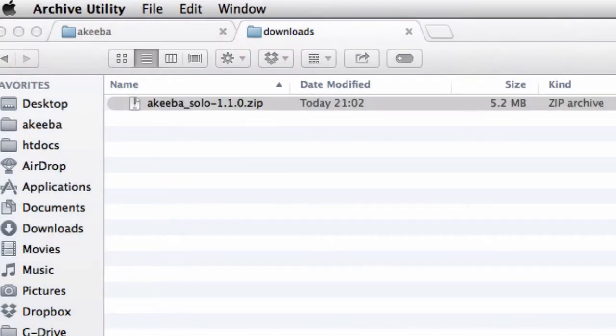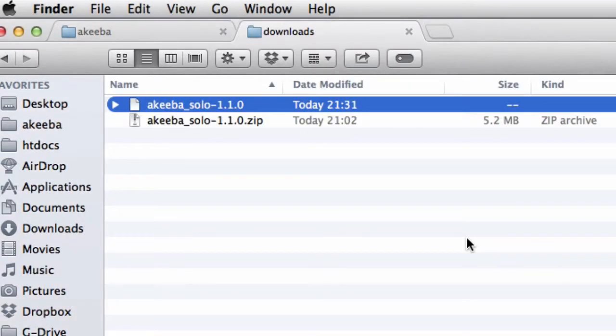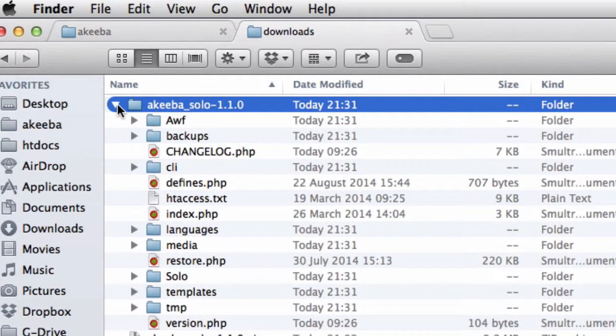The Akeeba Solo Professional program comes as a zip file and we need to extract that. On most operating systems, you can do that simply by double clicking on the file name. We can see we now have a new folder with all the files in.